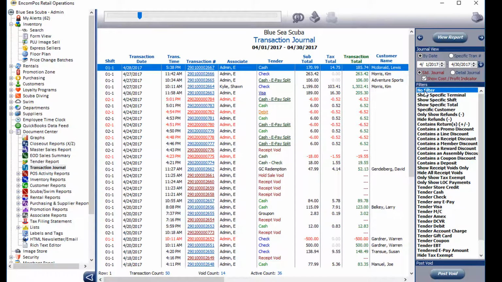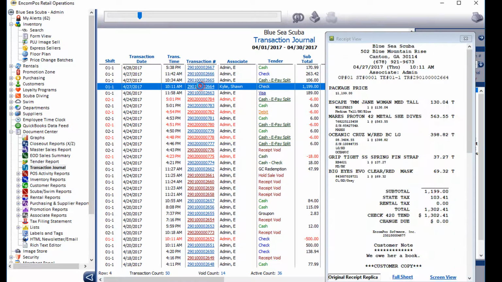Now let's go over some of the things you can do with the transactions listed in our journal. To begin, anytime something is color-coded and hyperlinked or underlined, that means you can click it to do something. For instance, clicking the transaction number will open the receipt on top of our journal. We'll come back to the receipt in a few minutes.